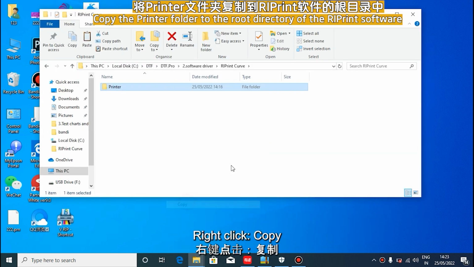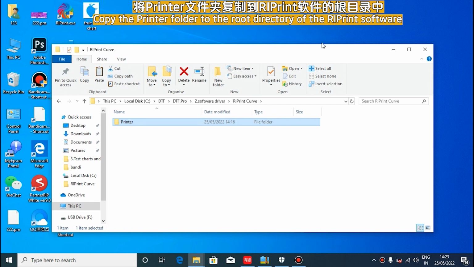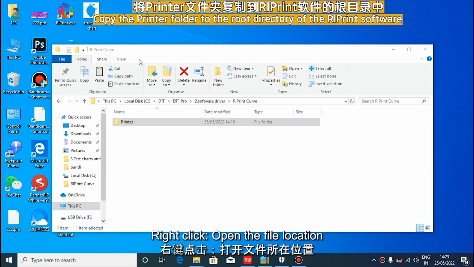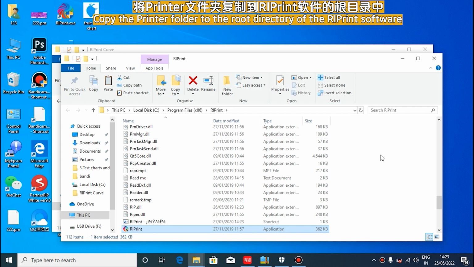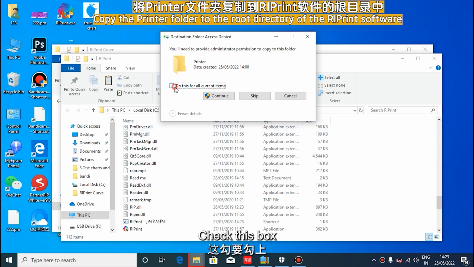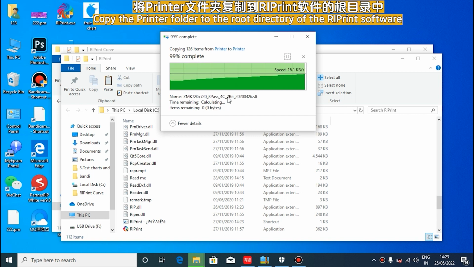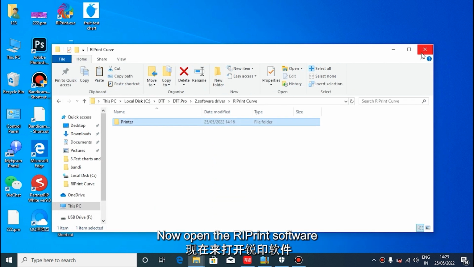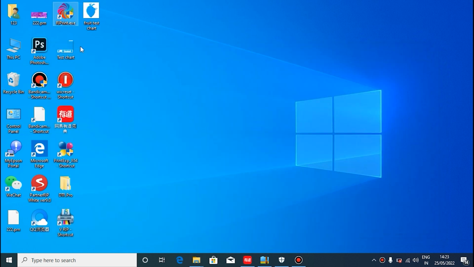Right-click on Copy. Right-click on the icon of RIPrint and click on the location of the file. Right-click on the blank space, click Paste, copy the curve to the software file directory, and overwrite it. The curve parameters and installation are complete. Now let's open the RIPrint software and set it up.